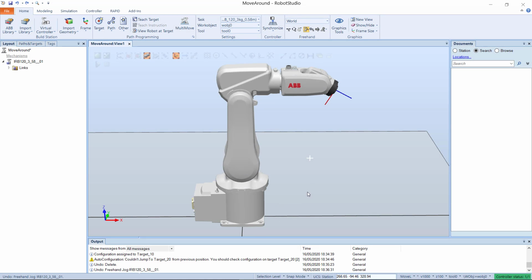In this tutorial, we'll be looking at how to attach tool objects to the robot arm and learning how to create targets and motion paths for the arm. So we're continuing to work in the same station as the previous tutorial, and as you can see, we have the arm stationed in the middle with the TCP at the end of the arm.